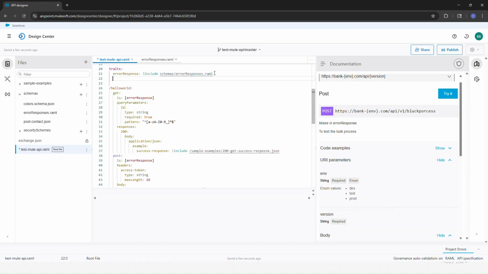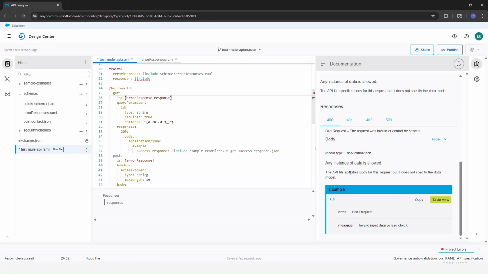If you create another trait, for now I'll say a response, and include it, you can use multiple traits also, so that multiple traits can be imported to one endpoint. Okay.